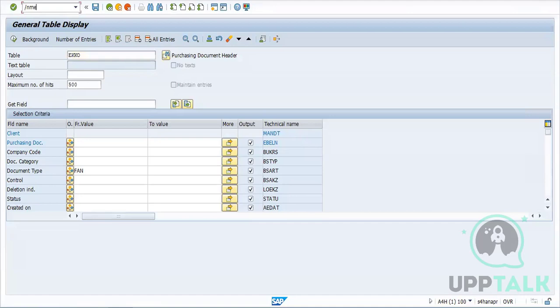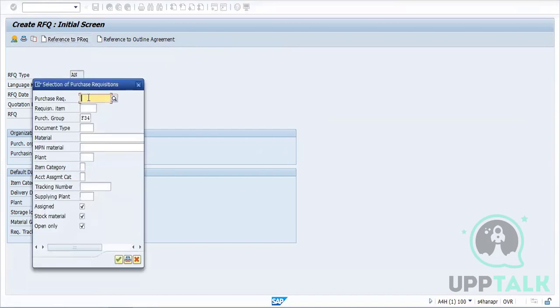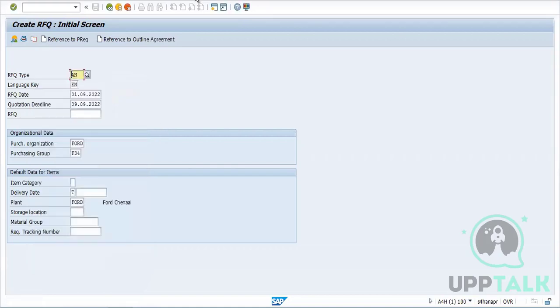Like how you can see, ME41. Then again, you can give the same details here. Just to maintain the quotation deadline and create quotations with reference to some already existing quotation, or PR. For that, you need to create some quotations. How to create, sorry, PR.